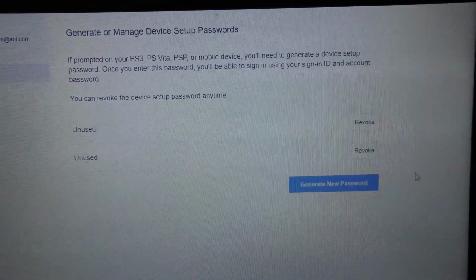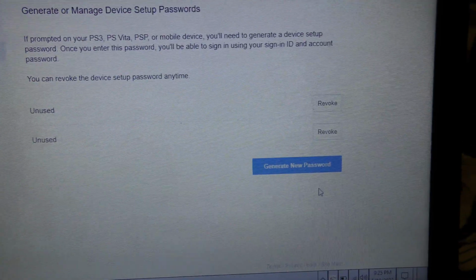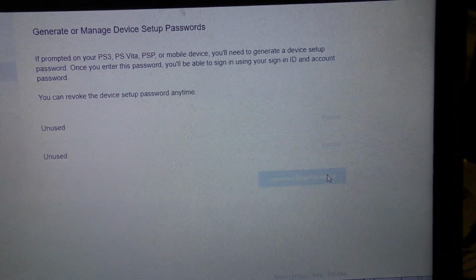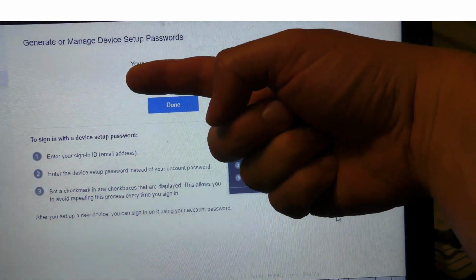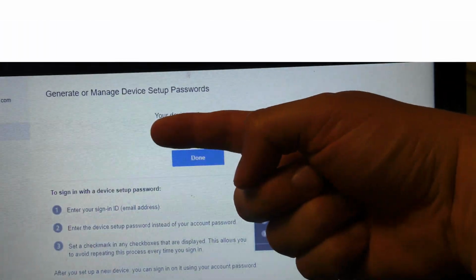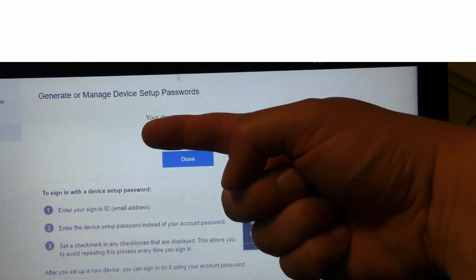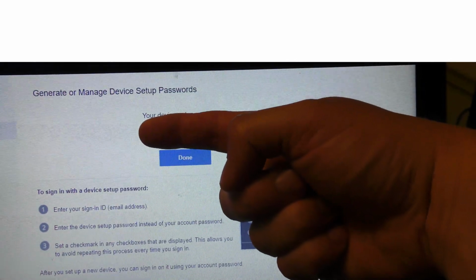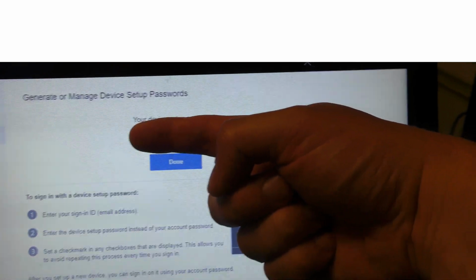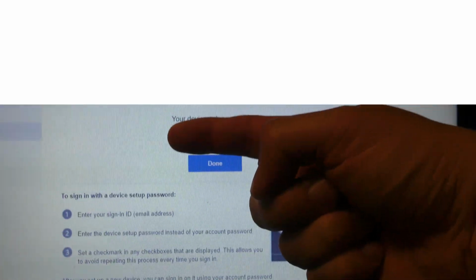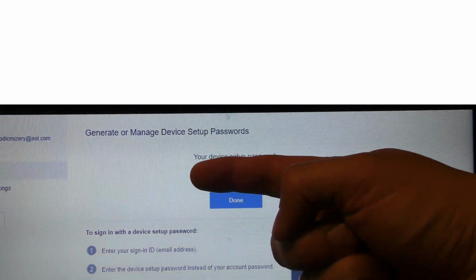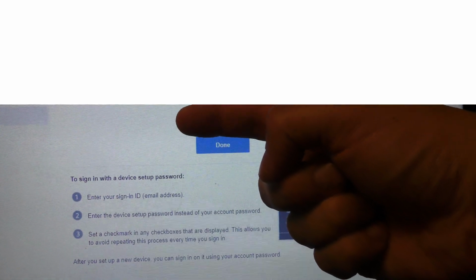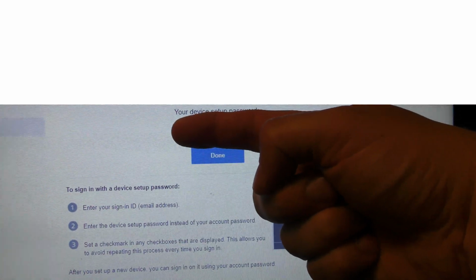Now what we do is we go to generate new password. Now you go to this screen here, and I am blocking my device setup password so you cannot see it with my ugly hand. What you do is you take this password that's underneath my finger, and then you click done. Copy and save that password first off.